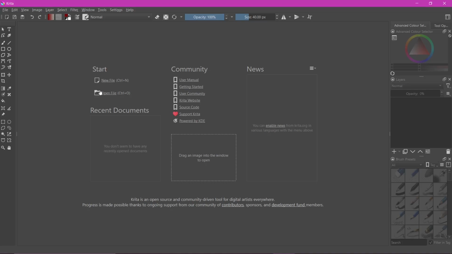Right underneath, we have Open File. This is very useful if you want to open a project or a document that you have already been working on and you have saved in your computer. Right underneath, we'll have Recent Documents. If you are opening this program for the first time, you won't have anything underneath. But if, for example, you have been already working on some projects, some illustrations, you will have the links to those projects directly in this box.